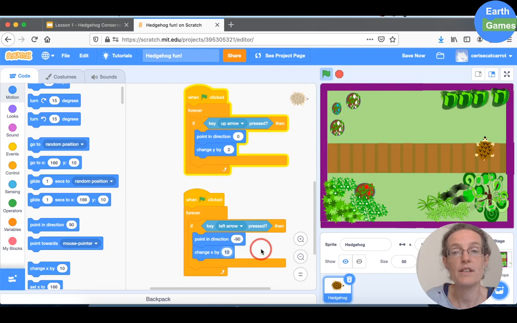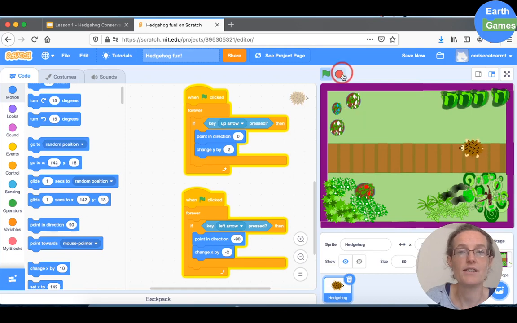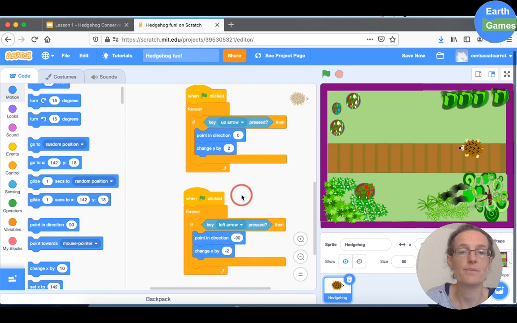But we're moving to the left, so we're moving into minus numbers on the x-axis. So we need to change x by -2. So let's see if that worked. Click the green flag. So up still works, right still works, yeah, and left works. Great. Down doesn't do anything yet, so we need to sort down out.